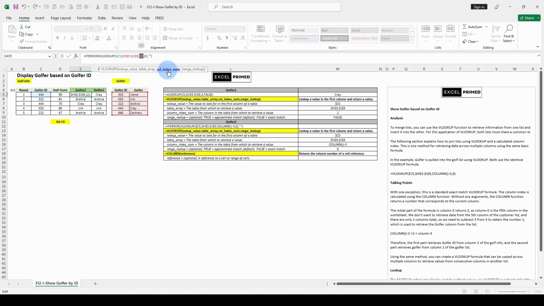Isn't that kind of a long and arduous way of saying, can't I do the exact same thing here and just go C5, lookup value, table array, which is going to be this golfer information, and that's in column 2? Isn't this just a mirror of this without going through this column deal? If you're keen on the column and the rows, then incorporate it. Otherwise, go the path of least resistance and use this method.